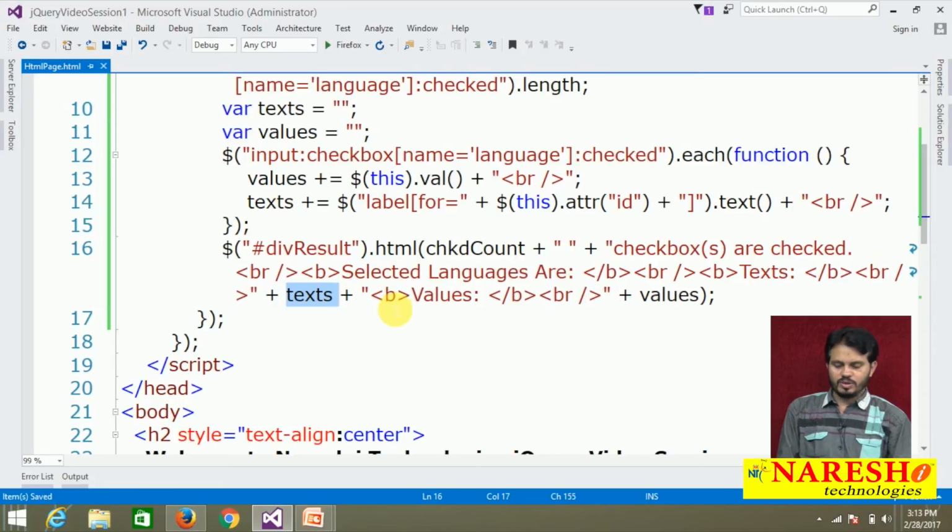And after that, in a new line, what is that? Values. Display what? All the values. So whatever languages are checked, nothing but selected, for those, whatever text is available and whatever values are available, it is going to display them in this div result.